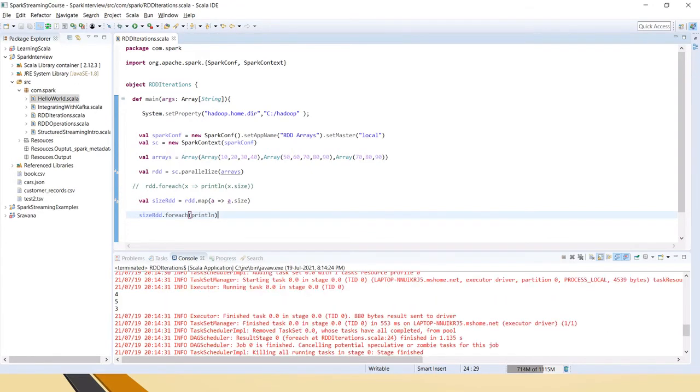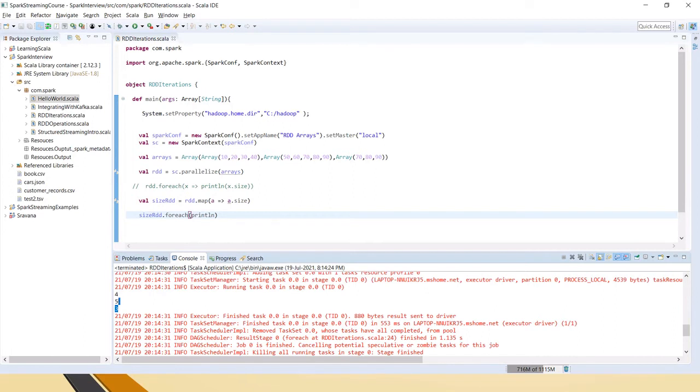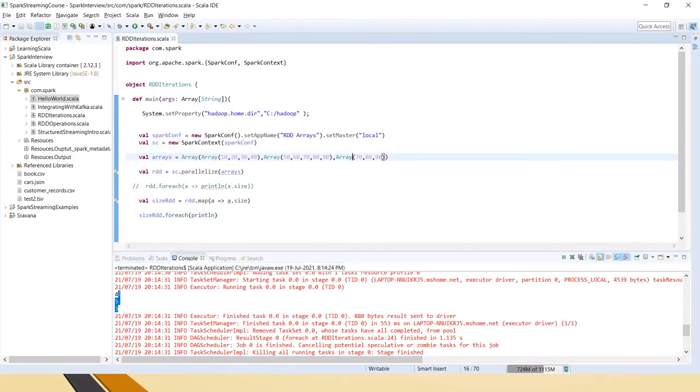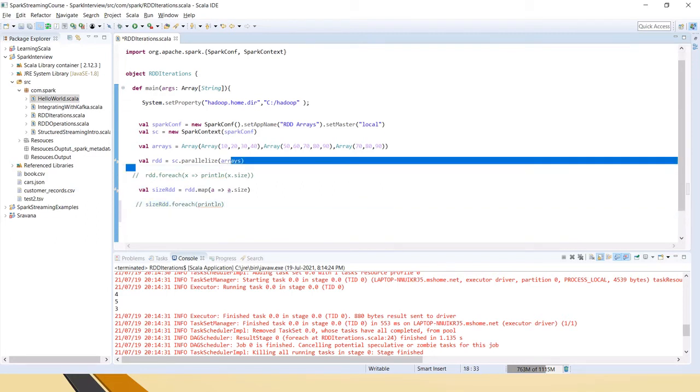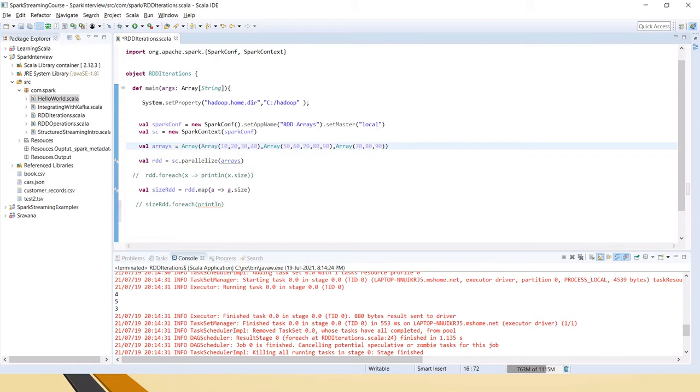If you see here, it has the sizes of the arrays, and we have created the RDD with size details. So now let's see how to filter. From this RDD, which has these 3 arrays, based on the size we will see how to create another RDD. For this I am naming it filter RDD.